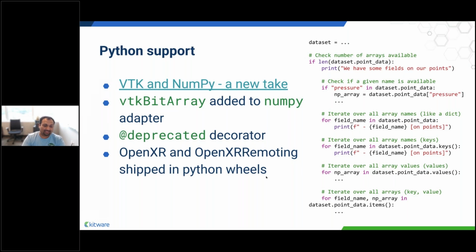And then the OpenXR and OpenXR remoting modules have now been included in the Python wheels, so you can quickly do pip install vtk and get access to the OpenXR infrastructure of VTK, the integration of VTK, and have your application directly transmitted to your VR headsets.